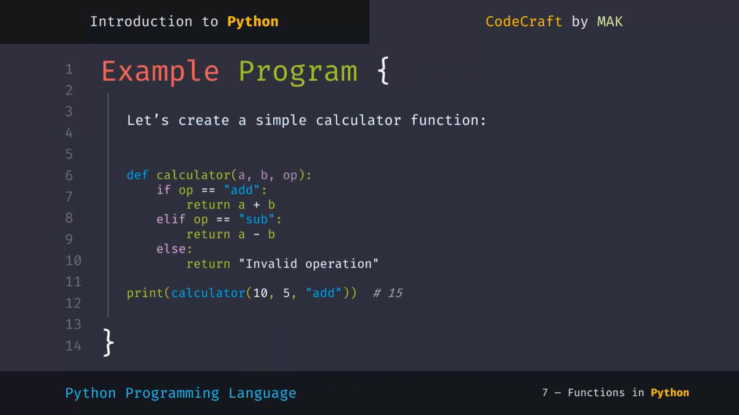Let's create a simple calculator function. For example, def calculator(a, b, op), where op means the operator. If op is equal to add, return a + b. If op is equal to sub, that is subtract, return a - b, else return invalid operation. Print calculator, calling the function with 10, 5 and the operator add, and the result will be 15.